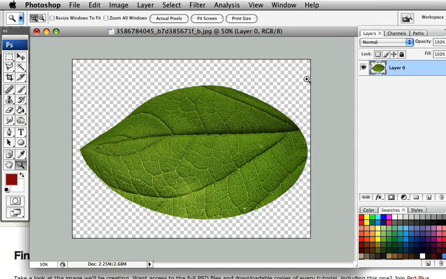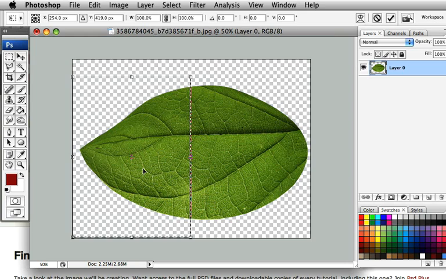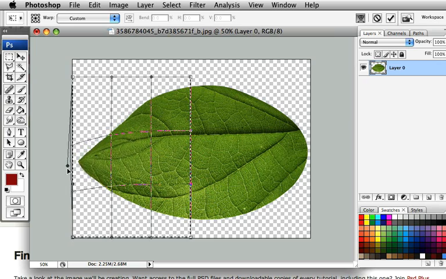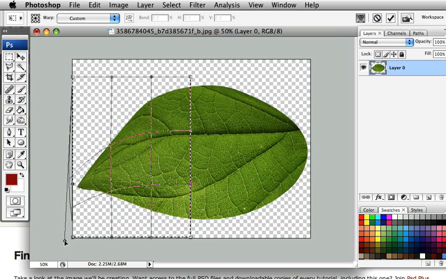Okay. Right, next step. If we want to get the leaf to bend away from us, we're going to grab our selection tool, and we're just going to select this first half of our leaf, then hit Command T, then right click and warp, and we're only going to end up warping this area here. And what we're going to do is we're going to bend this down. So I'm just going to grab this bottom corner, this corner here, and just bend that right down.